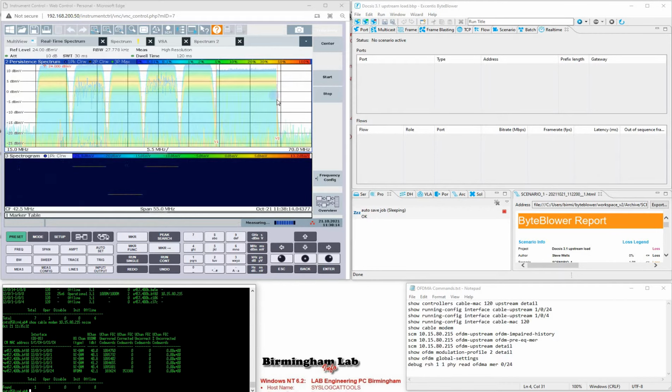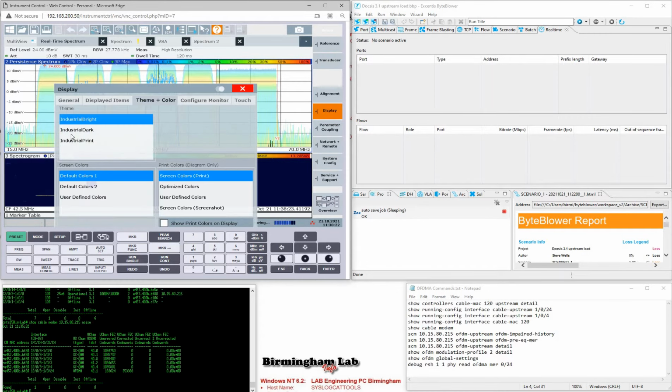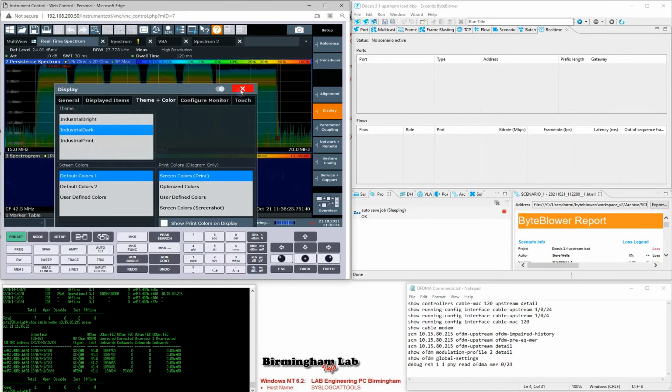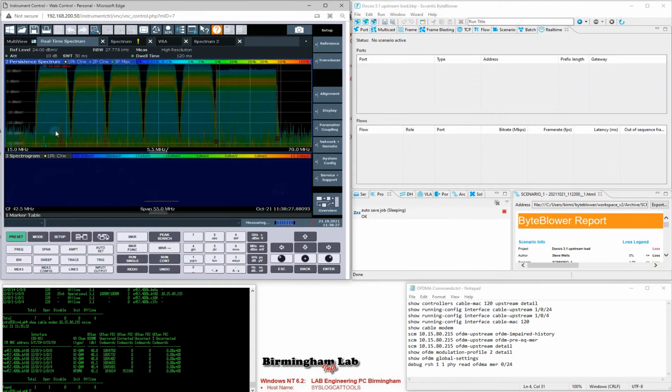I've lightened the view on the analyzer to make it better for the video, but in some ways, let me just go back to that display. In some ways, the dark view actually looks better when looking at the SCQAM. So there you go. You can see some subcarriers becoming active in the block.